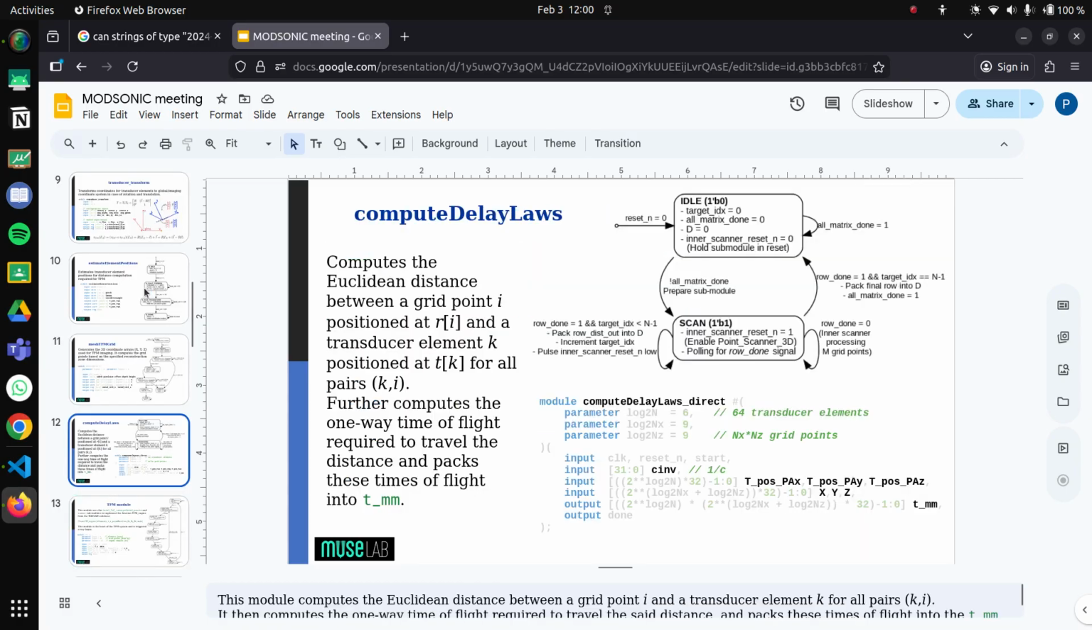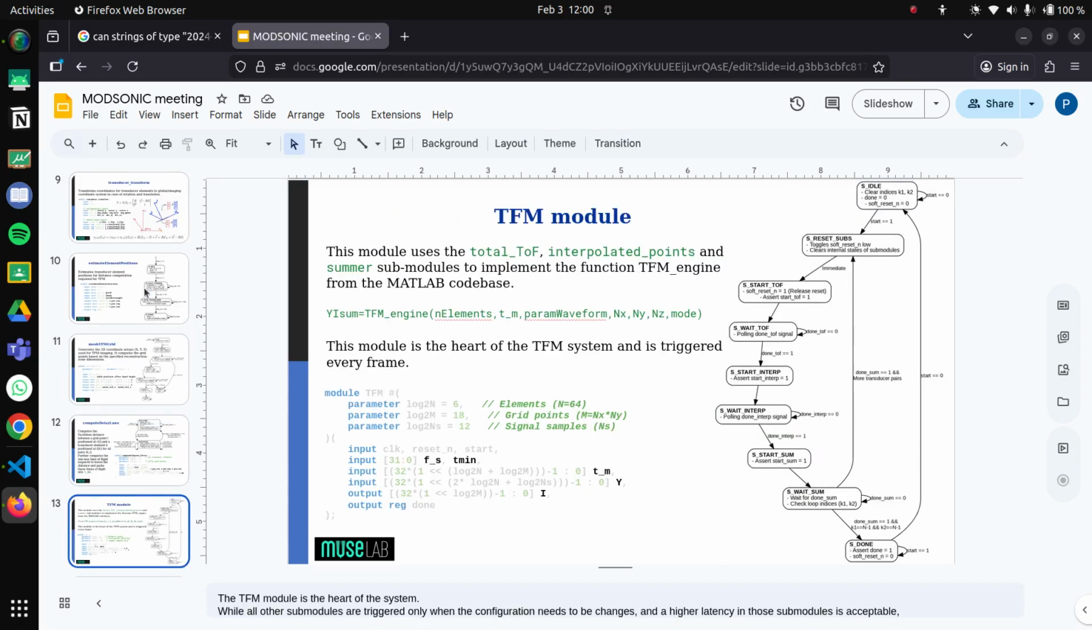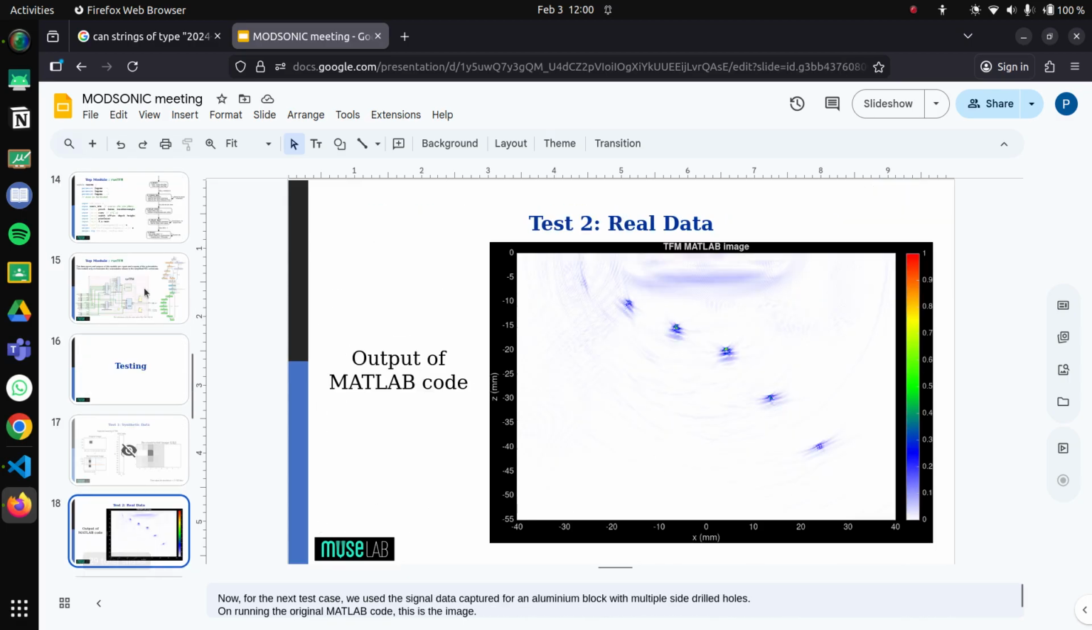But all these FSMs you see, all of the interfaces, are straight from the system that I'm building. The idea is that given a signal matrix, which is the captured signals, and the dimensions of the grid and all the other parameters, you want to reconstruct the image using the signals captured. This is how the reconstructed image should look. This is for something known as a side drilled hole, and this is for aluminum blocks. The thing you see on the top, I'm pretty sure is from the ringing artifact. But anyway, this is how the ideal reconstructed image should look.